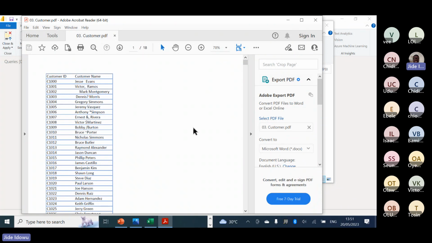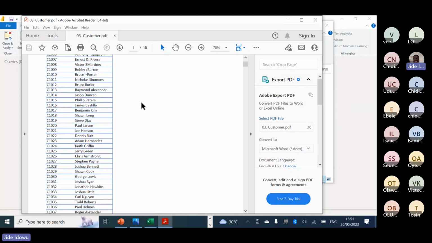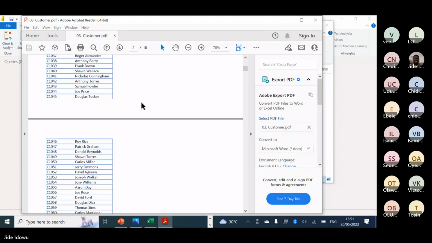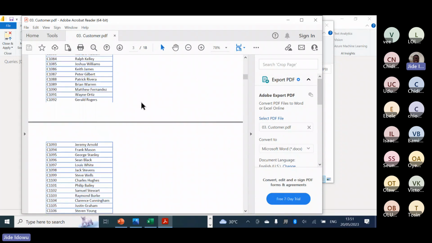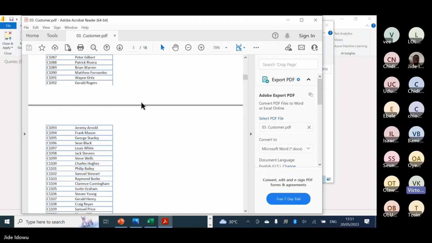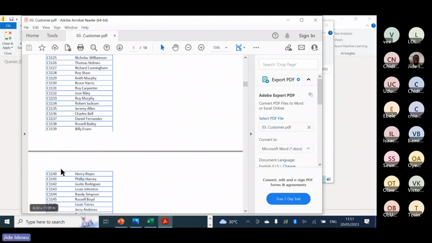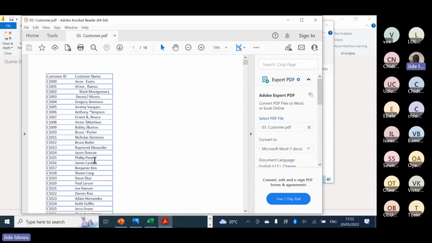So I'm going to scroll down a bit. Remember, there is customer ID as the header and customer name as the header. I need you to observe something. When I move to the second page, can you see the header? When I move to the third page, are you seeing any header, please? No header. 3 out of 18. Yeah, there's no header.